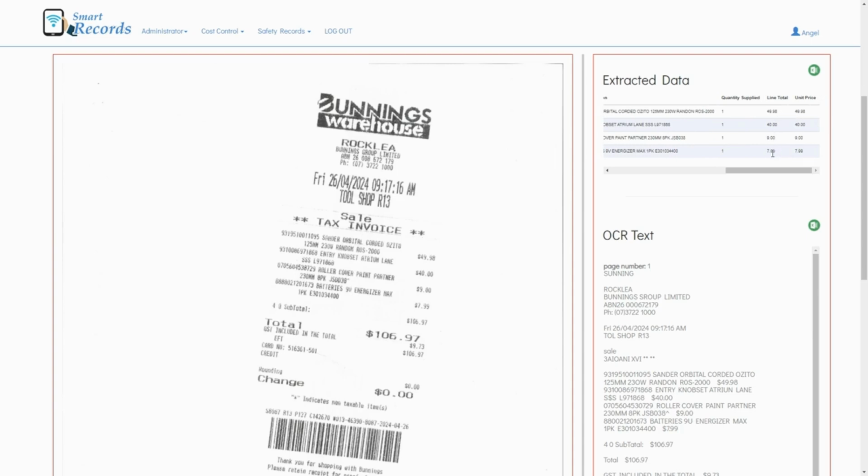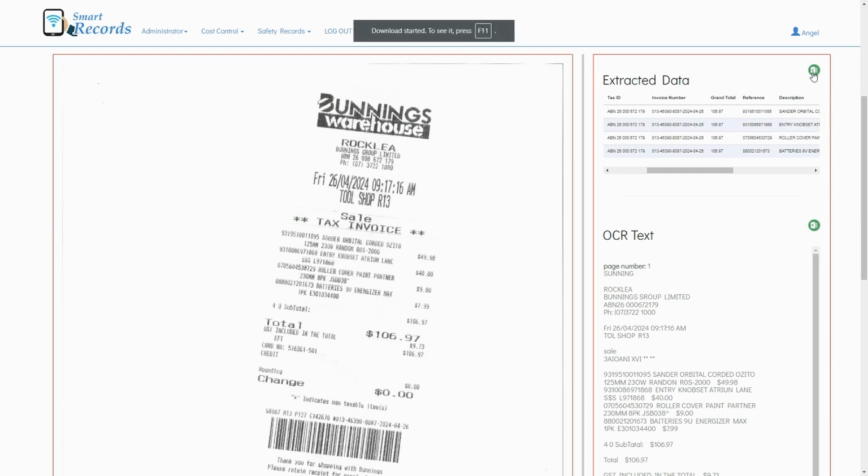In instances where quantities are absent on the receipt, our system automatically defaults to the pre-configured value for that specific field. To download the table as an Excel file, simply click on the Excel button located at the top.